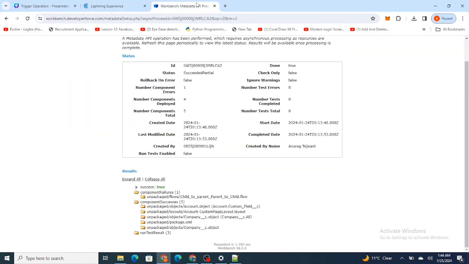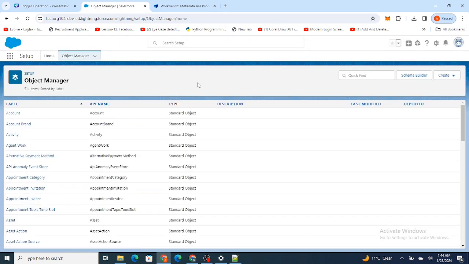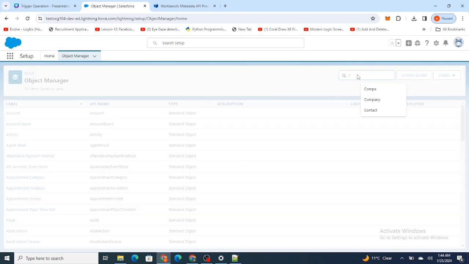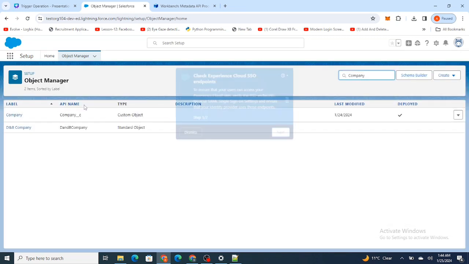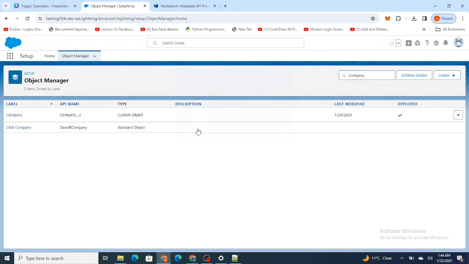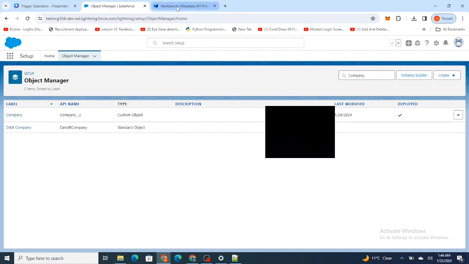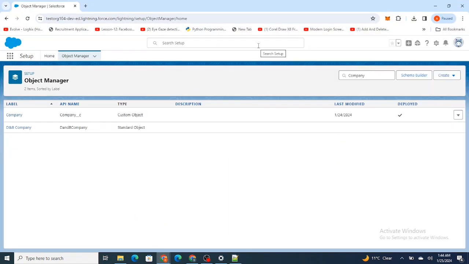So let's refresh quickly and check whether our object is created or not. So yes, our object is created. Previously, this object did not exist, but now this object has been deployed using Workbench. So this is how you deploy the components from your source org to the destination org using Workbench.